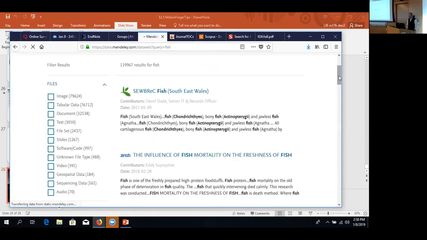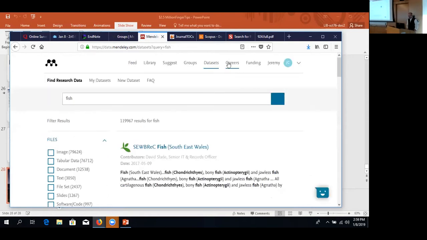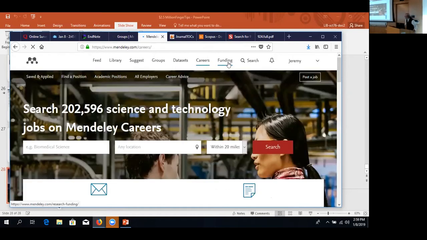See what's out there. Influence of fish mortality on the freshness of fish. Maybe more interesting, they have these two other links here for careers and funding. And they search jobs, and you can actually set the limit for miles or location. And the funding lists.